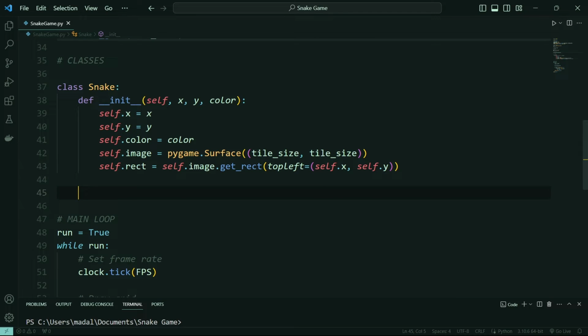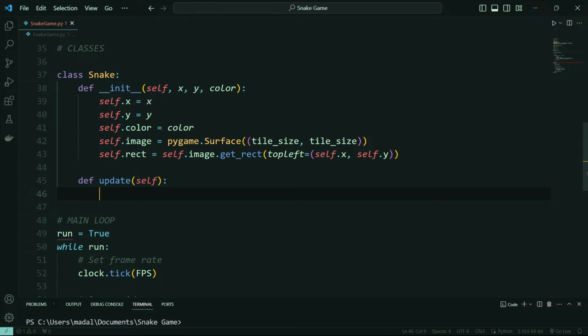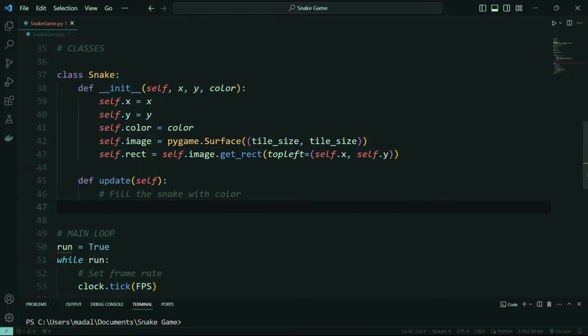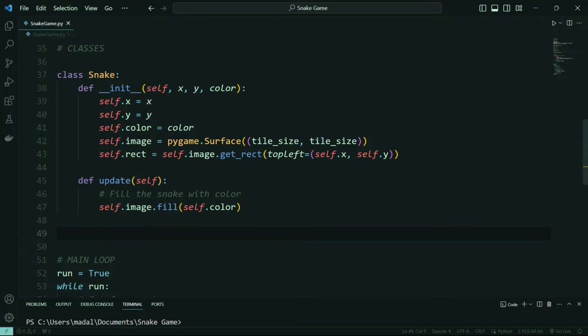Okay? So now let's define an update method, which is going to allow us to draw the snake onto the screen. So inside of here, let's first fill the surface, fill the snake with color. So let's say self.image.fill with the self.color. And now we want to keep the position of the snake inside of the tiles.